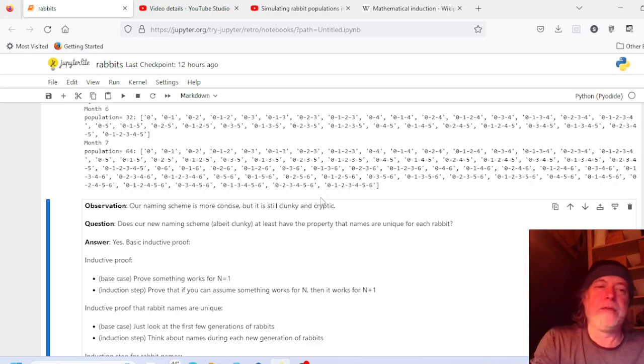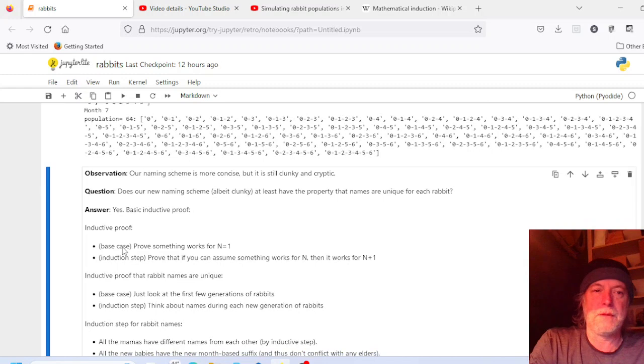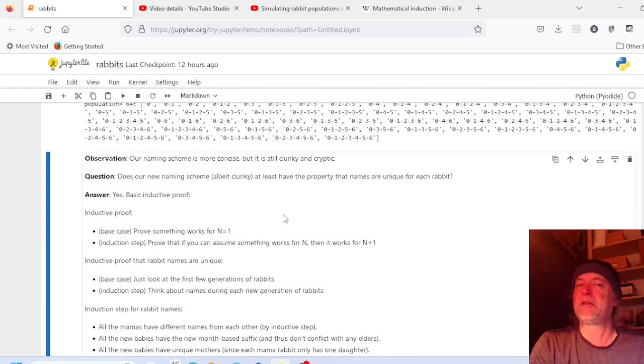And by the way, I kind of gave away the answer here because I didn't have this scrolled off the screen. But the answer is, in fact, yes. I can assert with 99.99% confidence that you get unique rabbit names. And you can do a basic inductive proof.